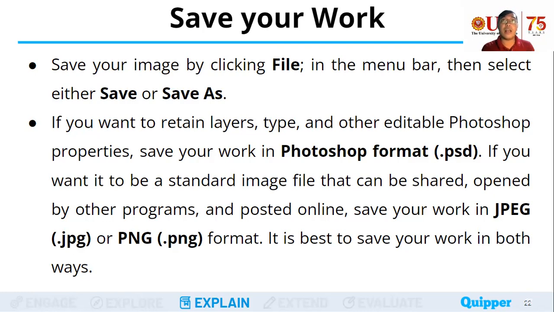So for example, myedit.psd ang file name niya. But if you want a standard image nga pwede ma-open sa other program, pwede ma-share, pwede ma-post online, pwede nato i-save in JPEG format or PNG format. So it's best to save work in both ways. Kung pwede pa i-edit, ihatag na nimo sa imong client. So naa pay Photoshop format, pwede pa nimo mailisan.